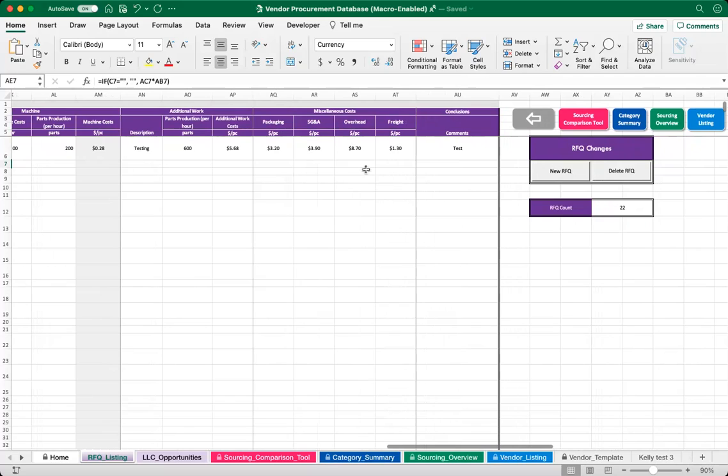And then finally, the last column is comments. This is where you can put in additional notes that you have associated with the system or with the RFQ. So for example, if you have a concern about a quote or a specific piece that goes into your RFQ making decisions, you can put that information there.